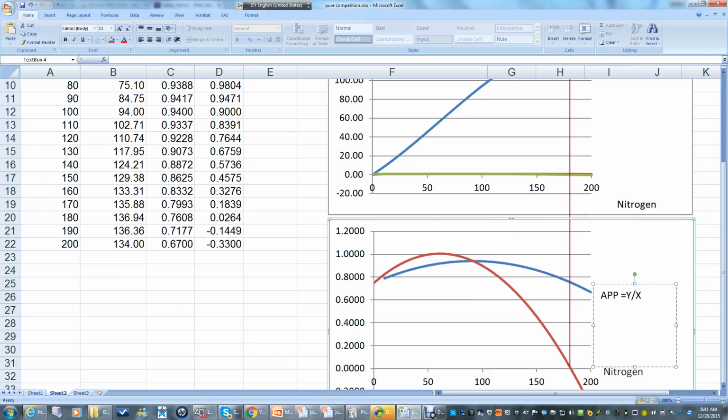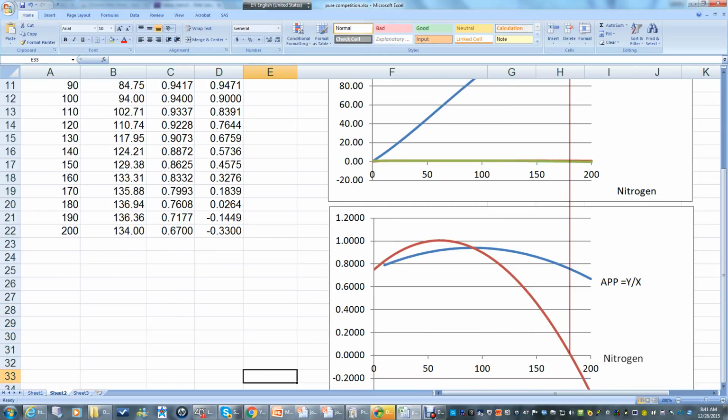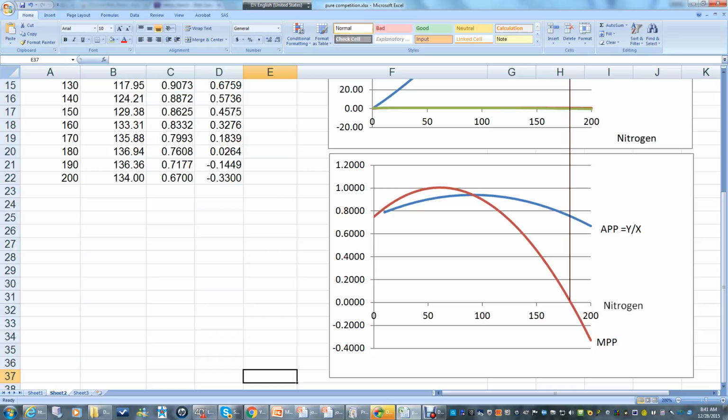And then we will scoot down on our sheet. And what do we want to say about MPP? Well, let's do this. MPP equals, try it one more time here. If you don't get it right the first time, you try one more time. Equals dy over dx.